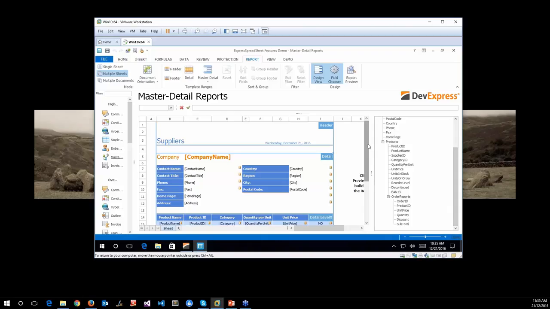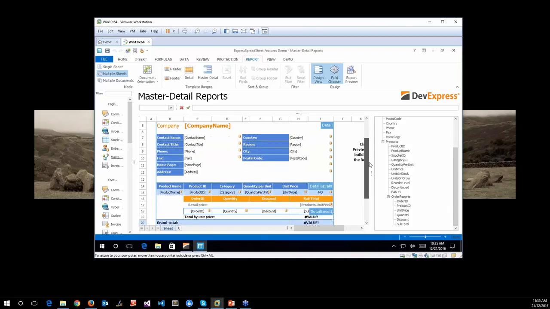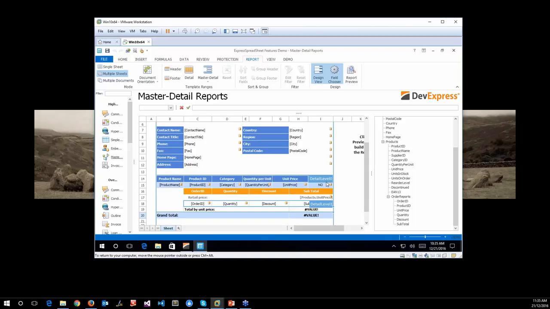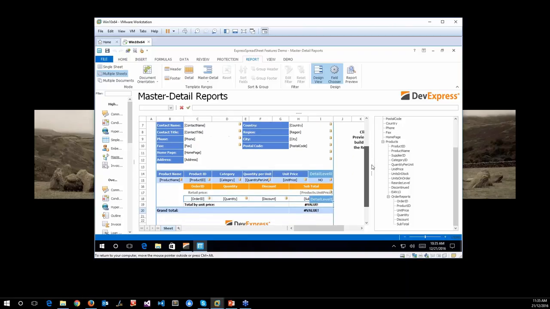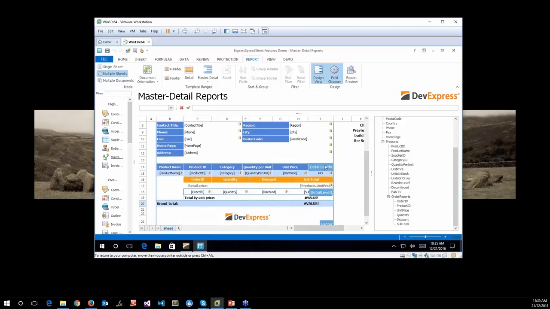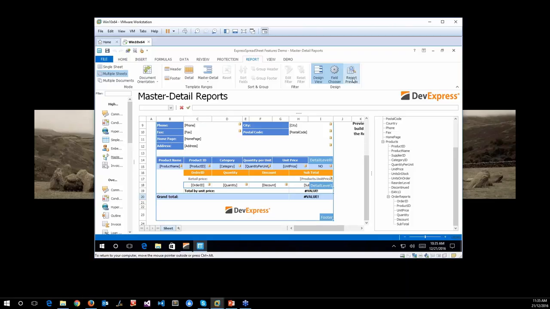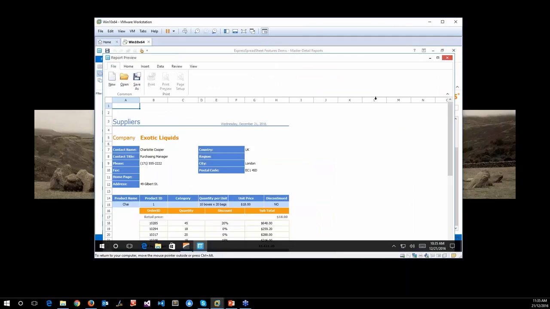So now what we've done with 16.2 is allow you to define other levels of detail within your report, so not just the detail part of the report, but also here we have this master detail section and then this master detail section. So these are the products and these are the orders within the products. And again, you hit report preview, and it's going to generate another spreadsheet.